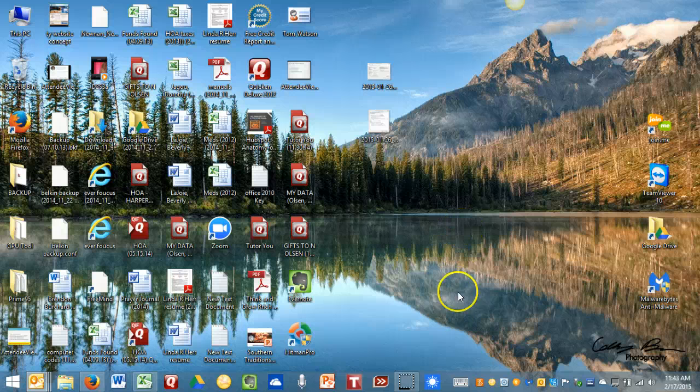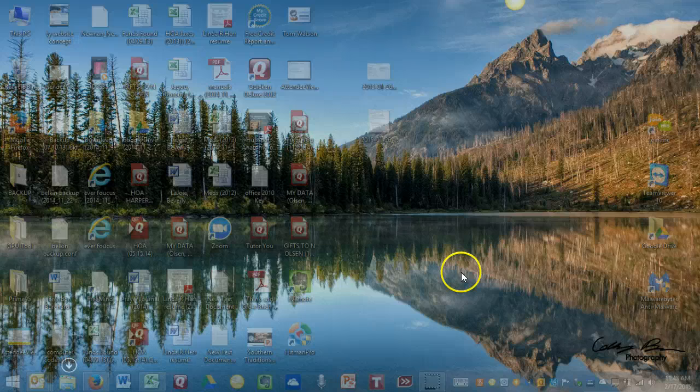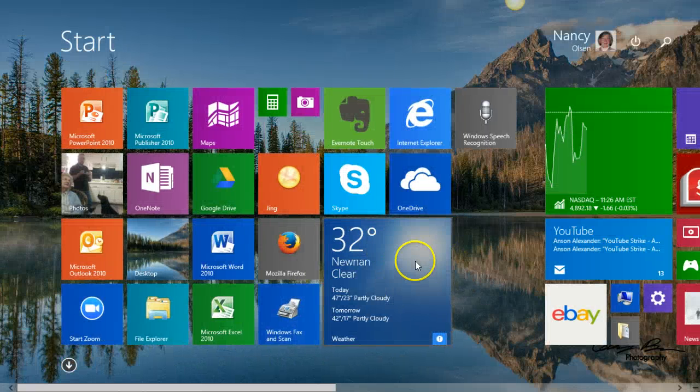And I'll go over here and you can see that the weather tile is now listed here on my taskbar on my desktop. If I wanted to delete it here, I'd click unpin this program from the taskbar, but it's still located here on my start screen.